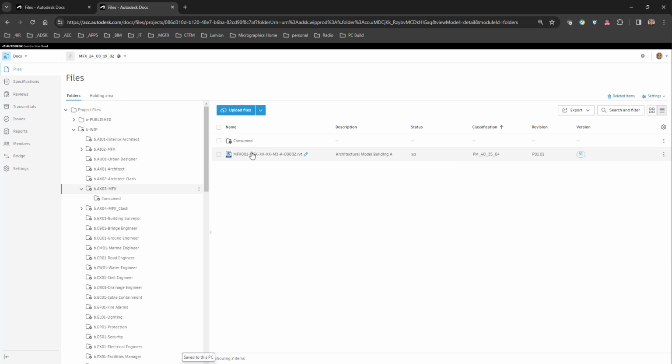This file has just been copied into this folder, and I've added the metadata to this file. So I set the suitability to S0, and there we can see the rest of the information, the classification, which is based on the standard, and then the revision is the first revision. So when this is next done, it will stay S0, and it will go to maybe P01.02 if something was revised within that file. So let's have a quick look at that.